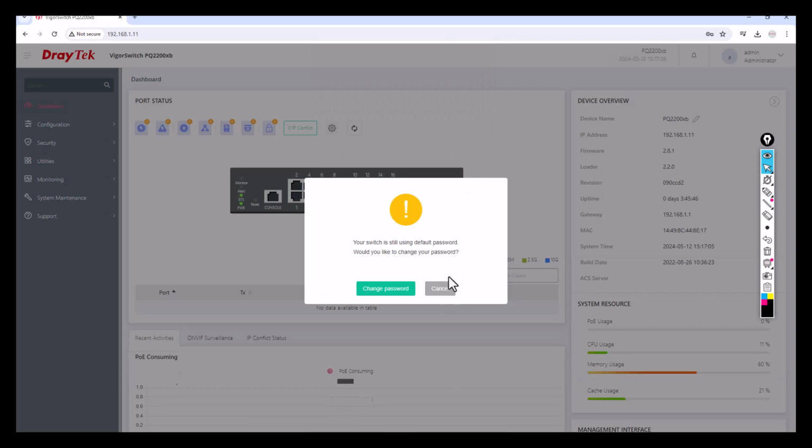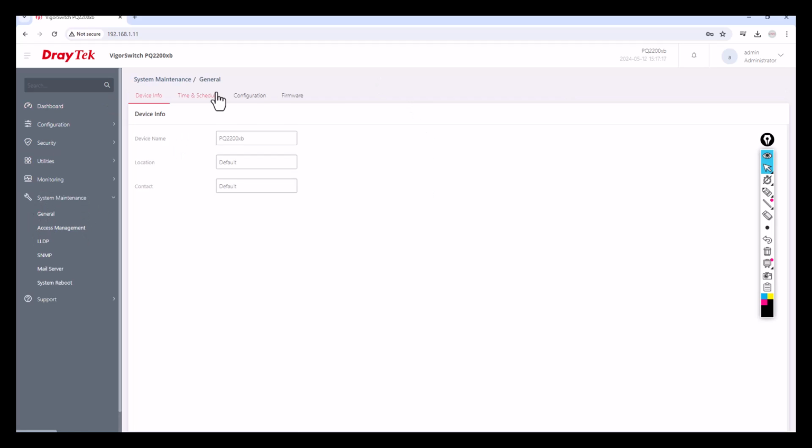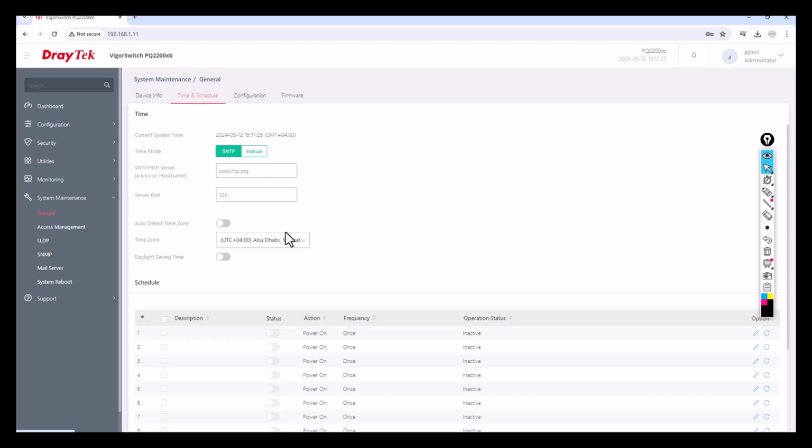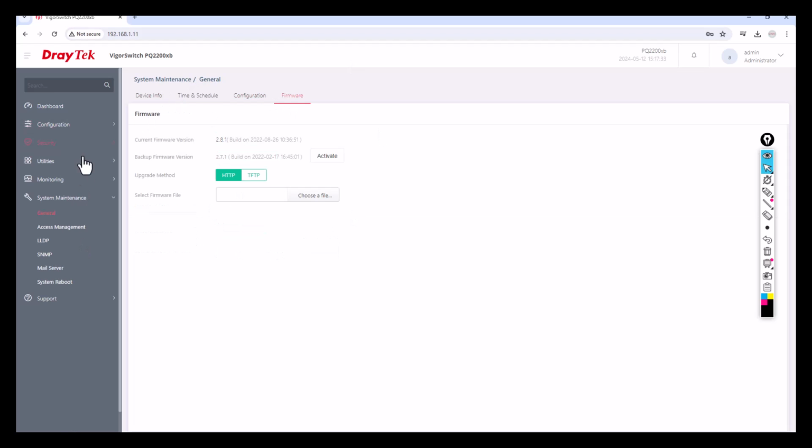So as I told you earlier, guys, in case you want to do the firmware upgrade or change the IP address, you just come to system maintenance, go to general, and from here you can see the device information. In case you want to change the name, or the time and date settings, you can do it from here. And in case you want to take a backup of your configuration, or upgrade the firmware, everything you can do from here.